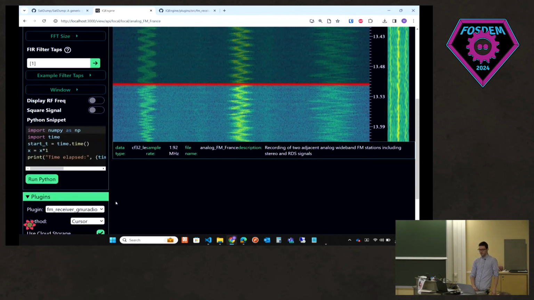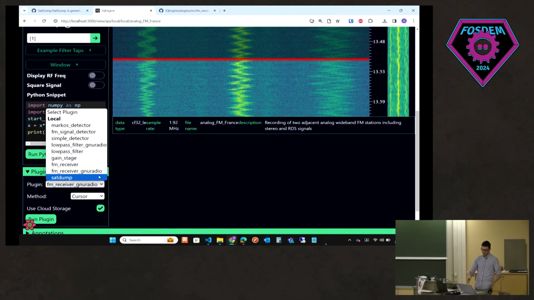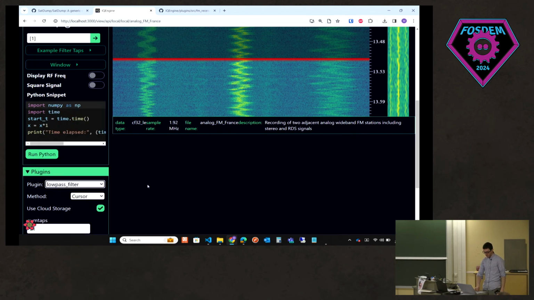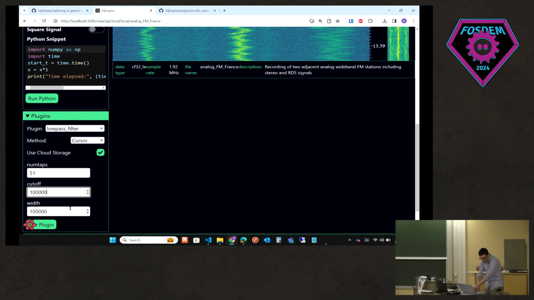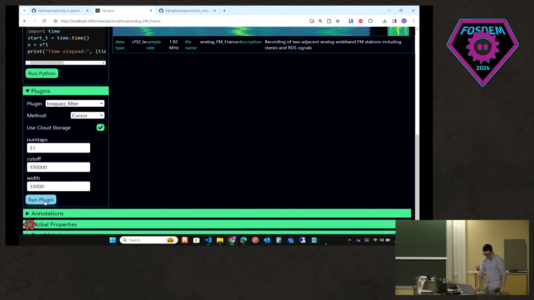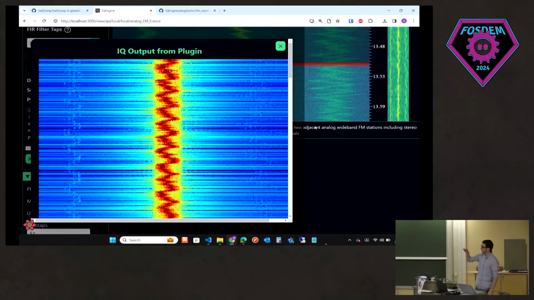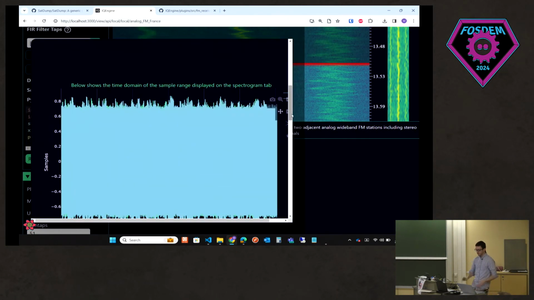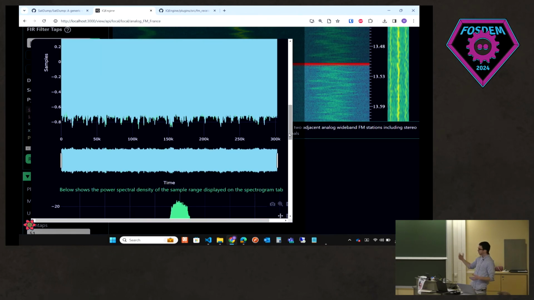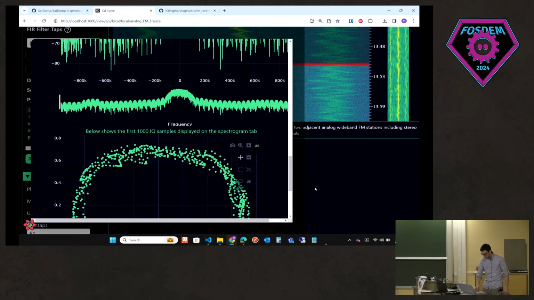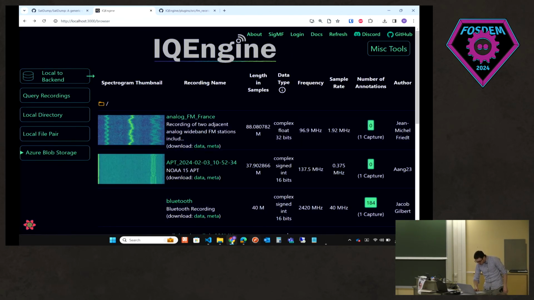But there's other types of outputs, like you could run a block or a plugin that gives you IQ as the output. So if I do a low-pass filter, it's just going to output IQ. Let me give it a proper cutoff frequency there. And then currently we're just displaying the IQ in a pop-up. But in the future, we're trying to figure out the best way to replace the signal that's already on the screen with this new one so that you can chain plugins together. So that's sort of the gist of the tool. Now back to the slides here.